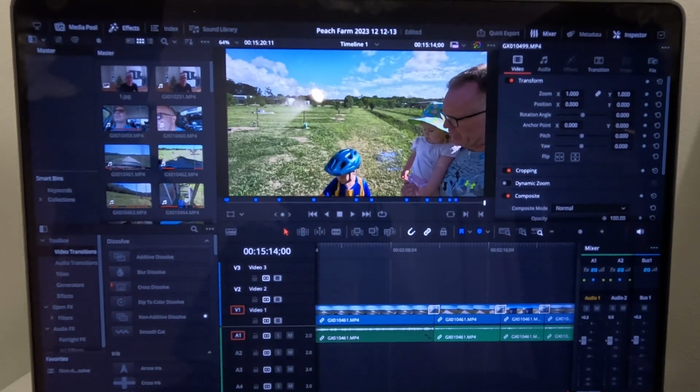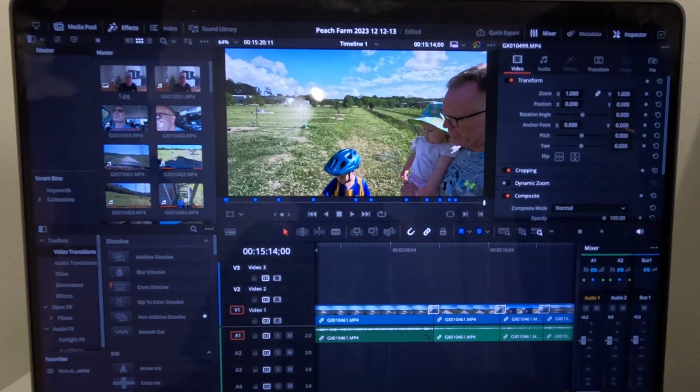Final Cut Pro would be good if you're doing lots of small videos and want to do them pretty quick. If you're doing bigger videos, but less frequently, I'd say DaVinci Resolve might be more suited for you.